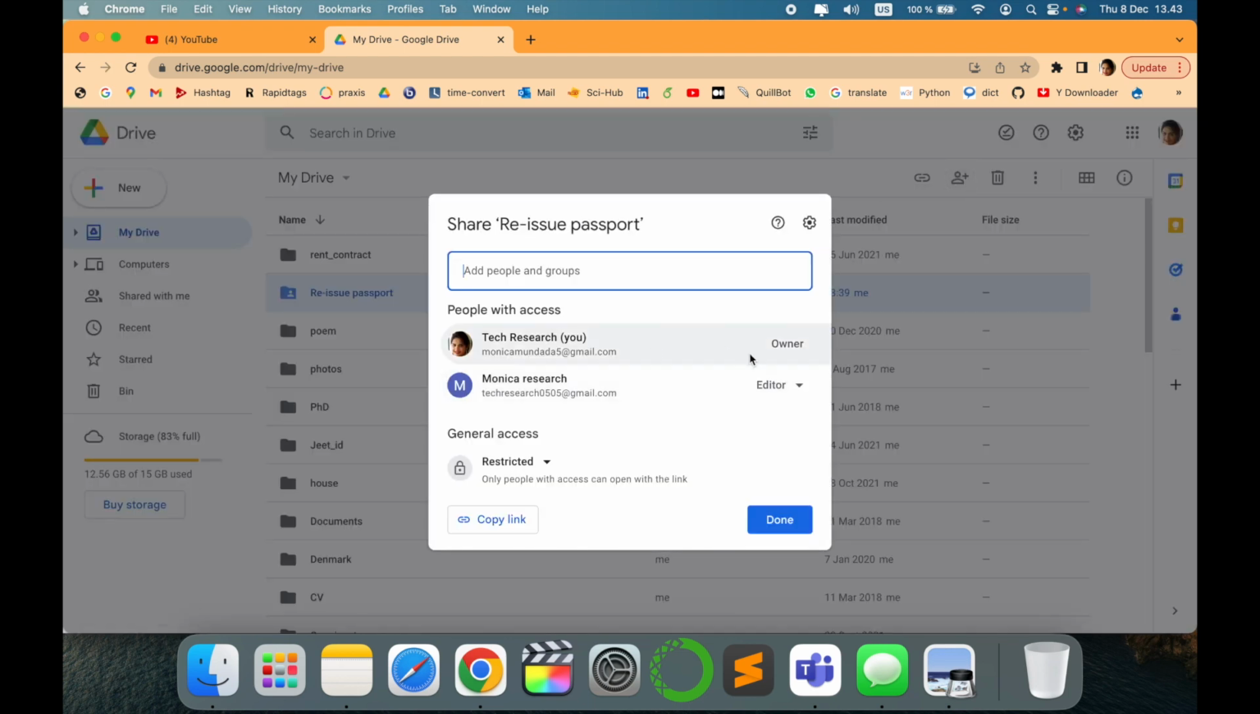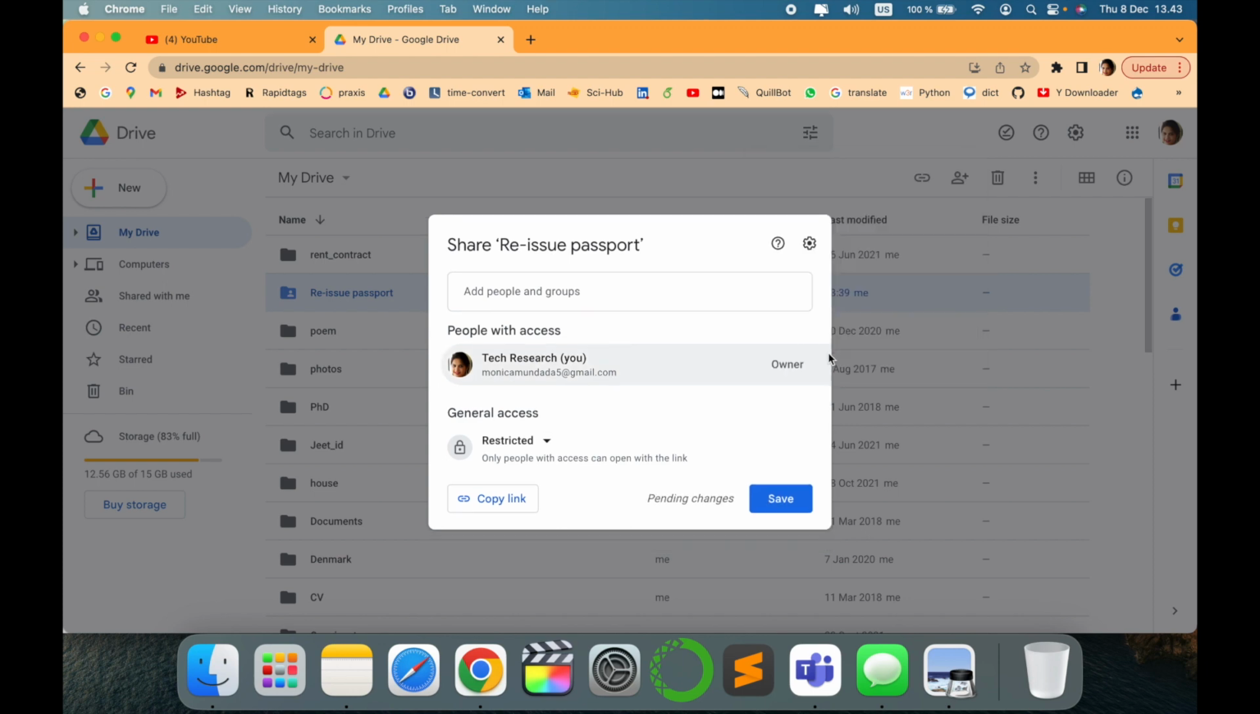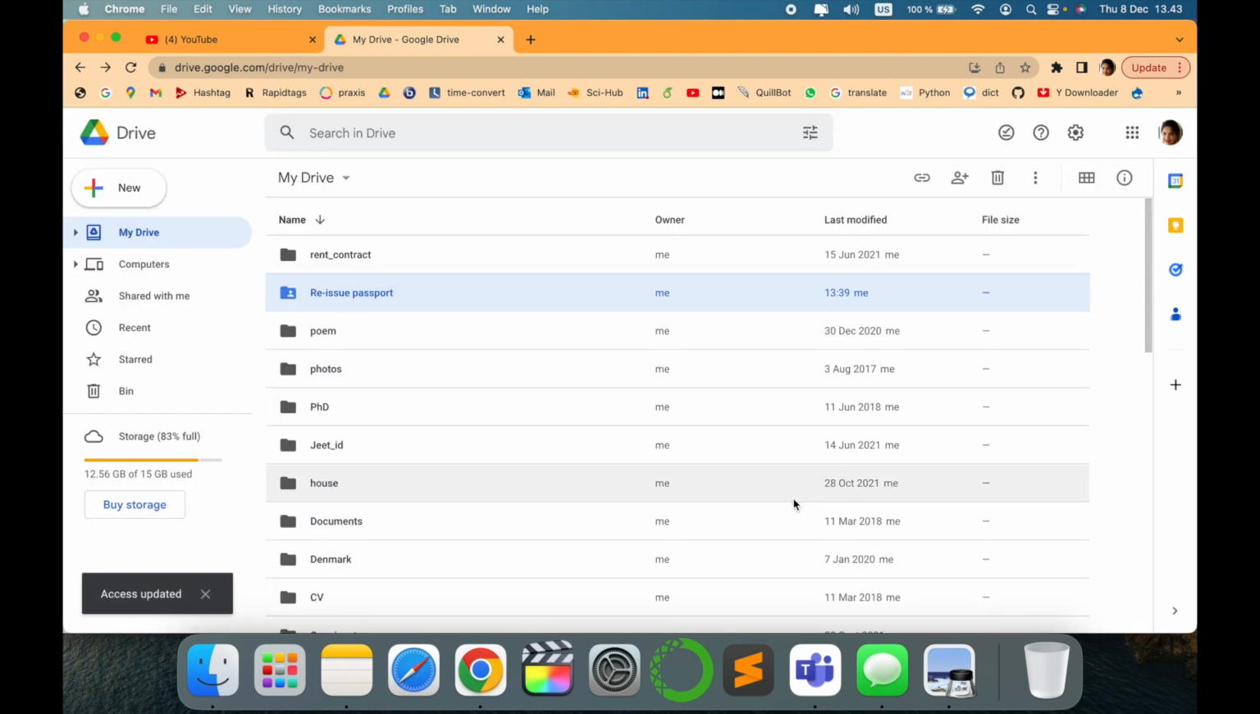And as you can see, there are two owners for this, and you want to remove the access. Click on this editor one and say remove access. And then save the changes, and that's how it is done. Now it's no longer a shared folder with any of them. So just try to remember to unshare the access once your work is done with the user.